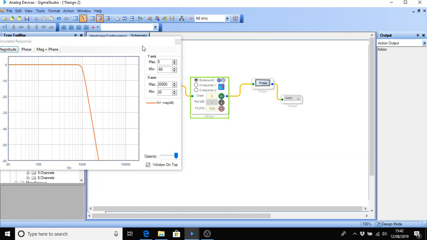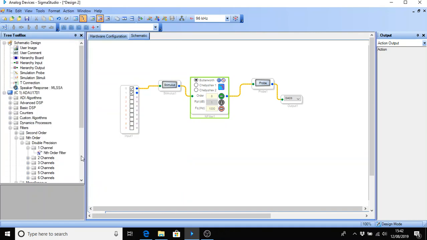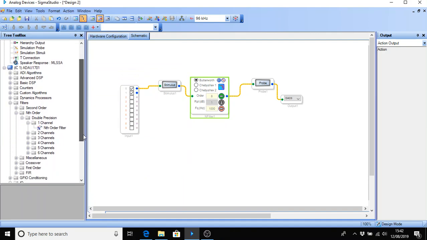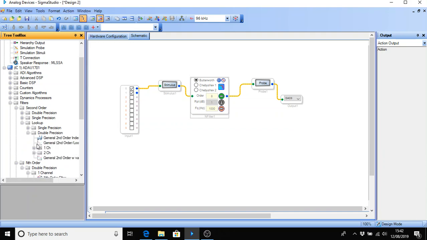So let's just go and get another filter. I'm going to go to 2nd order, look up, single channel, and this is an index selectable filter. Okay, this means I can actually program this filter, and I can grow it to have several stages as well.